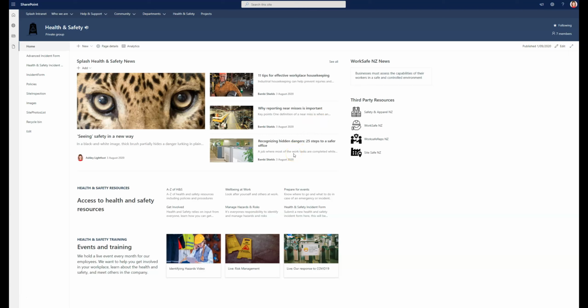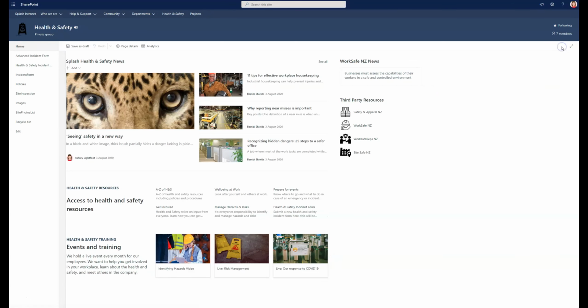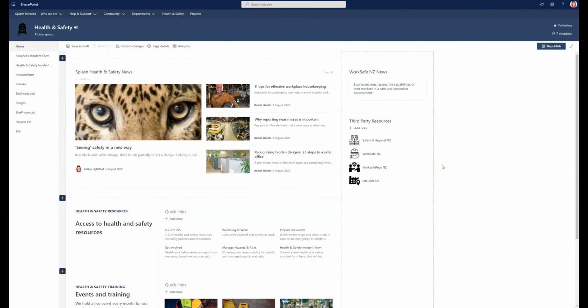On the pages, we have our web parts. So on this page, we have a news web part, an RSS feed web part, and some quick links web part. When we scroll up to the top of the page, on the far right-hand side, we see an edit button. If we click on that, we will go into edit page mode.